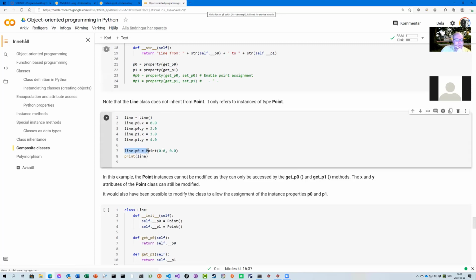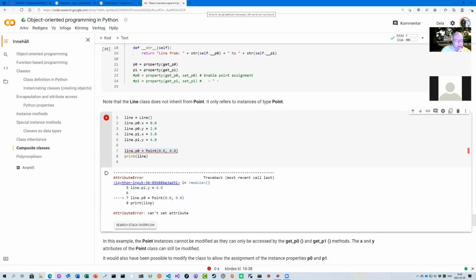But if we do it like this, let's see what happens here. So you have an error here. You can't set the attribute here. So assigning p0 is not possible because p0 doesn't have a set method. This is okay because it accesses the properties of the p0 point, and you can assign that property. But you can't assign the point here. And this could be something that you do by design. You don't want the user to be able to replace the point objects.